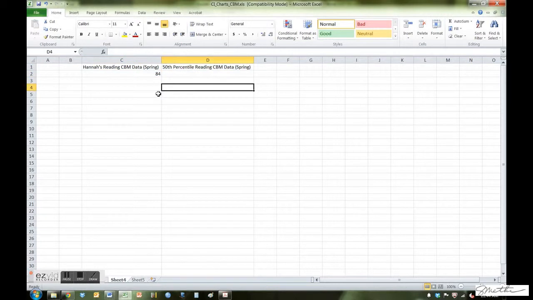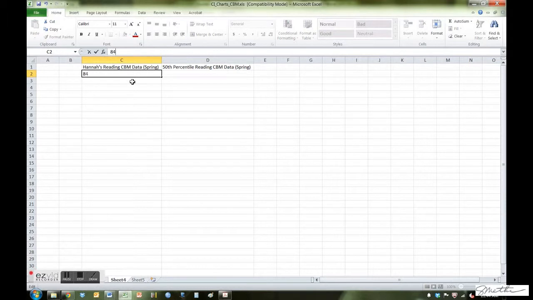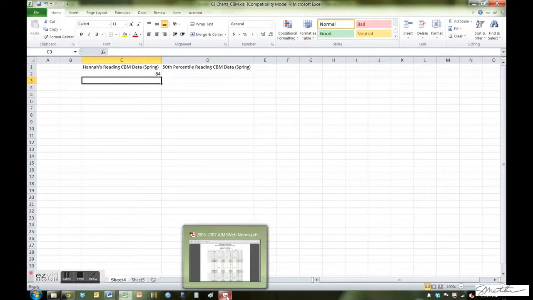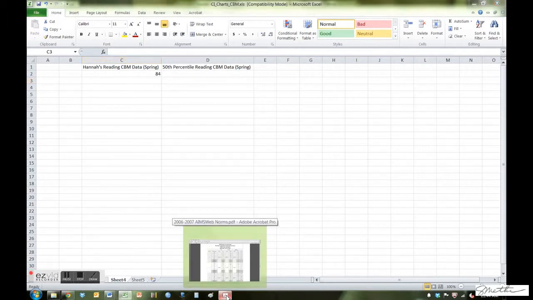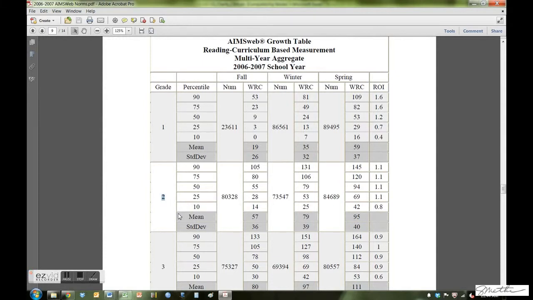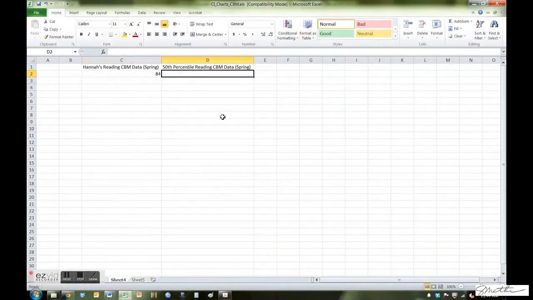Essentially, this is all you need to write. Hannah's reading CBM data. We're going to use Hannah here. If I'm not mistaken, her most recent test, week 8, was 84, so I would type that in, 84. And I would reference the Ames web norm to find out the 50th percentile for second grade. So here I am in second grade. 50th percentile for the spring would be 94. Okay, so we want to just use that, 94. I'm sorry, the 50th percentile reading CBM data for the spring is 94.